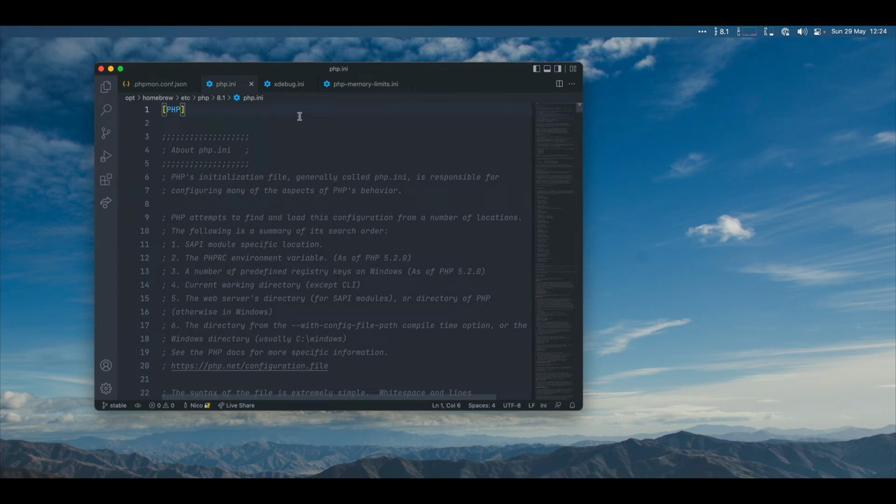Today I'd like to tell you a little bit more about a new feature I'm introducing in the next version of PHP Monitor. And it's a really cool one that I'm not sure many of you will need, but some of you will really appreciate. So let's take a look.